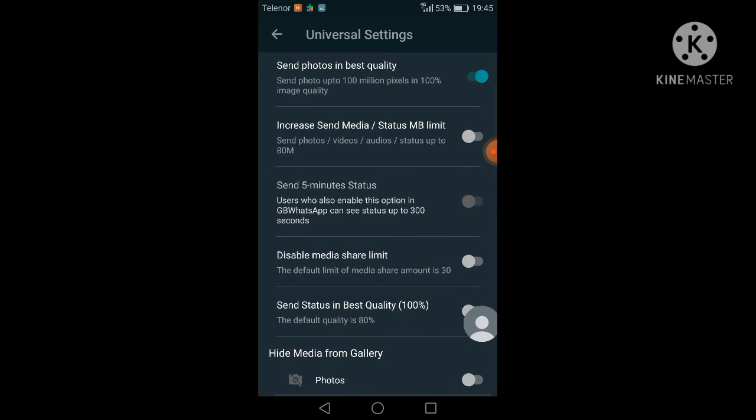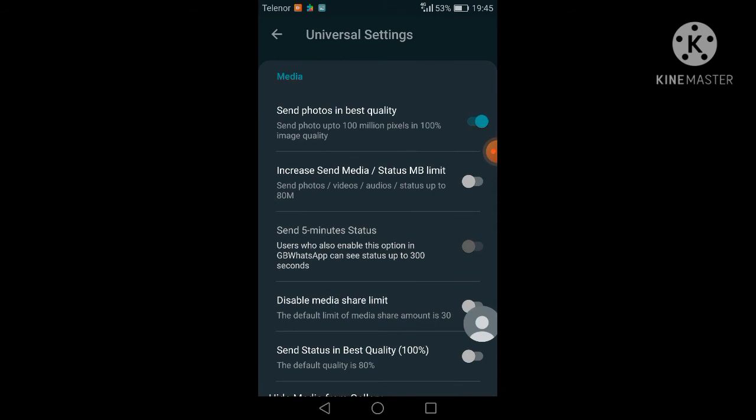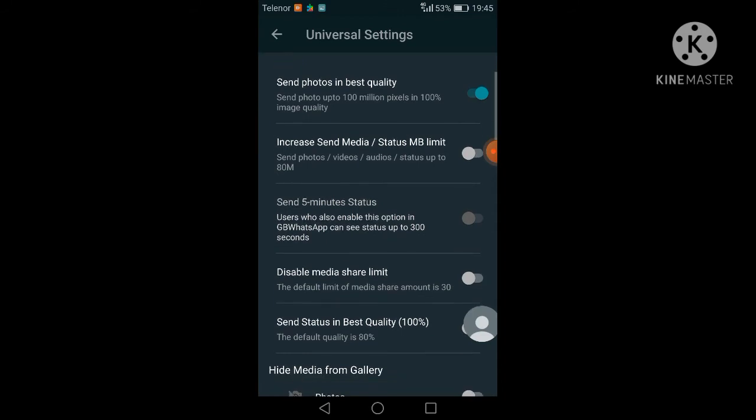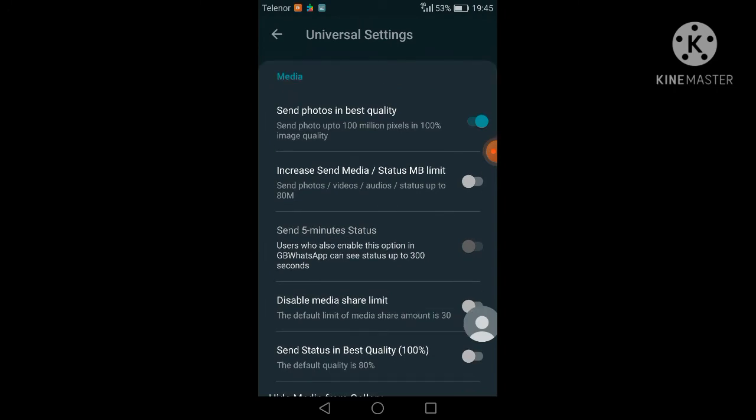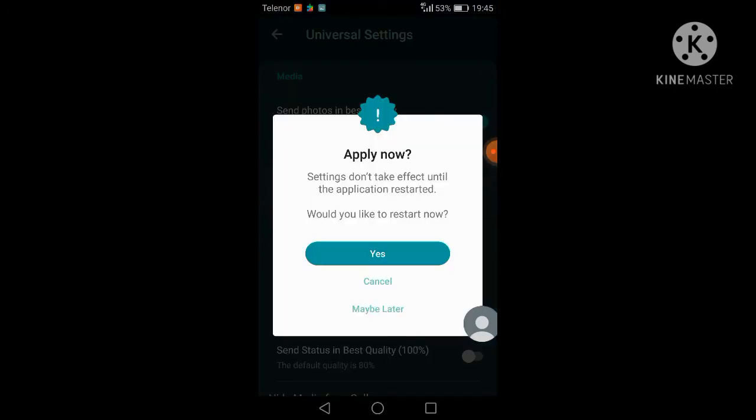Okay, now increase the send media MB limit. For example, if you want to send some file that is too high in size, WhatsApp doesn't allow you to send it. So what can you do? Just open that option and turn it on, and click maybe later. If you click yes, WhatsApp will restart. So if you don't want to restart it, click maybe later.